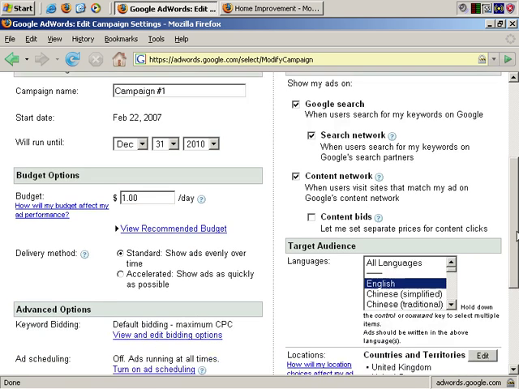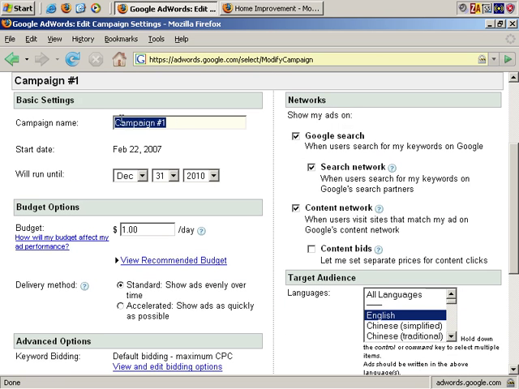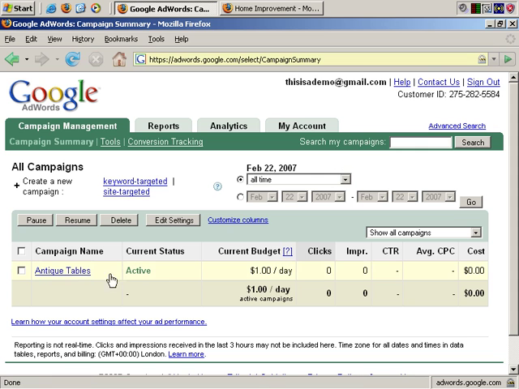But for now, I want to customize the campaign name. Let's say we want to call the campaign Antique Tables instead of the generic campaign number 1. And scroll down and save the changes. You see that the change has been made, and if I click on the campaign name, I'm taken to my ad group.